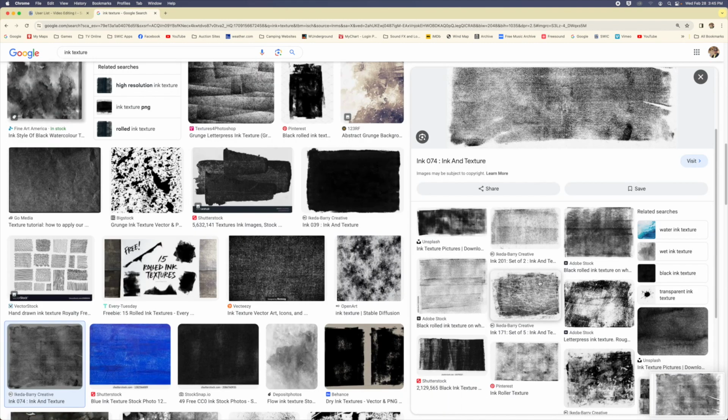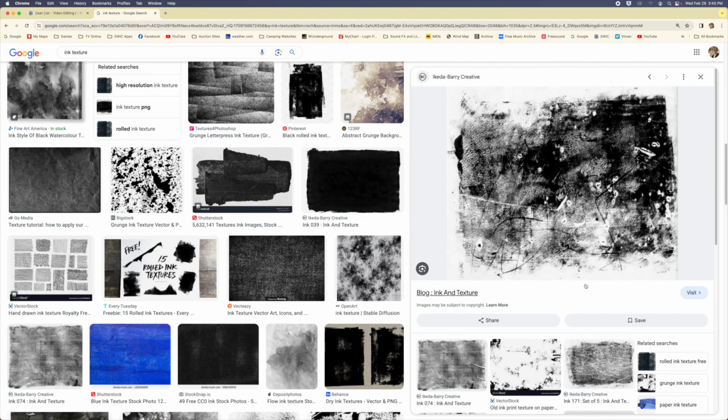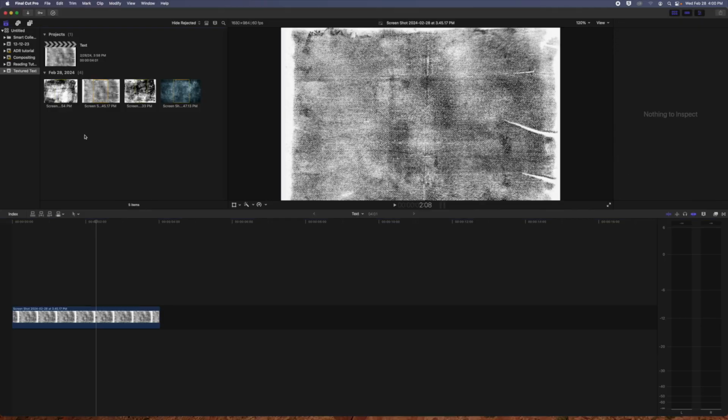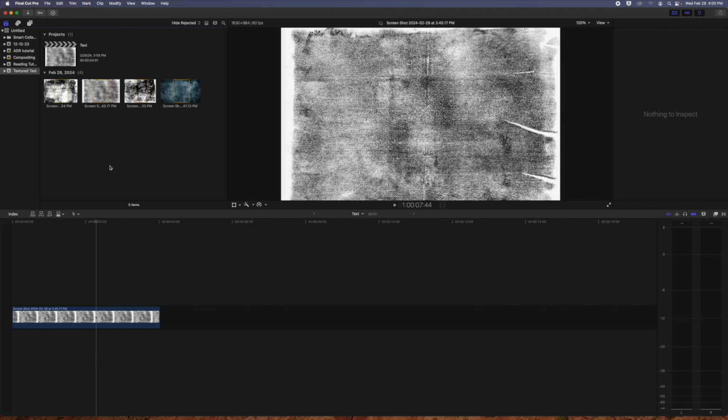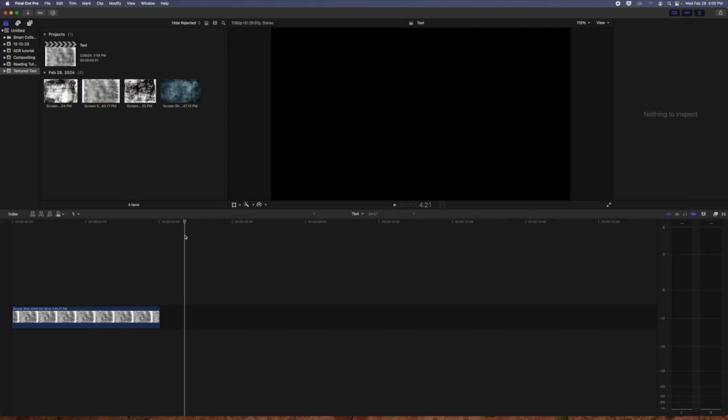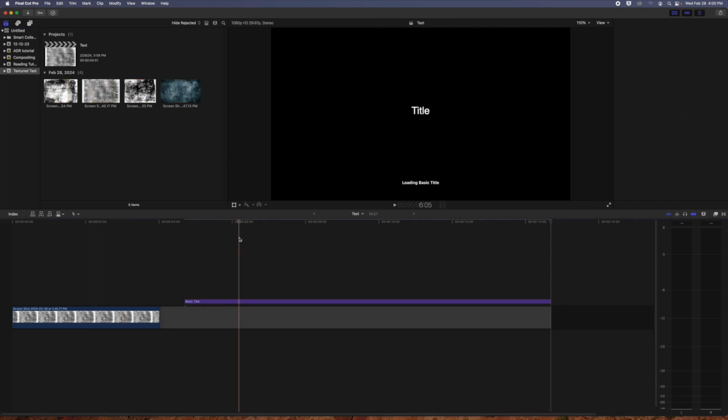Try searching for other things like cracked paint, peeling paint, stone, rusty metal, or you could even take your own photos to use as a texture. After you import the textures that you found in Final Cut Pro, just add one to your timeline. Next, you'll have to create a text layer to use. Control T is the shortcut for basic title. And then up here in the inspector window, you can type in the text you want.